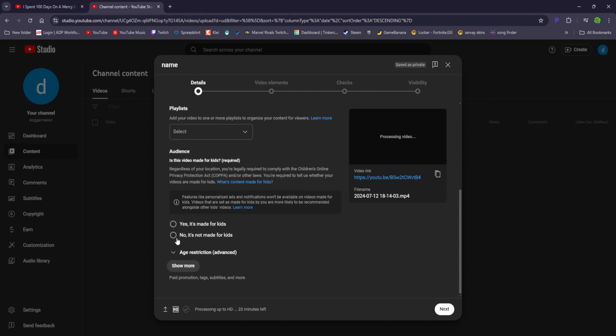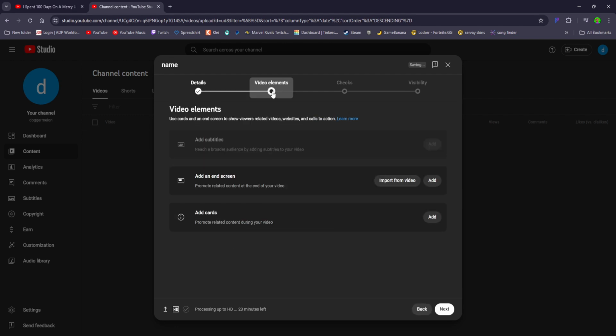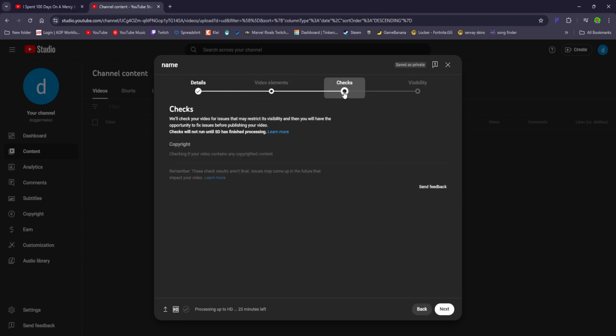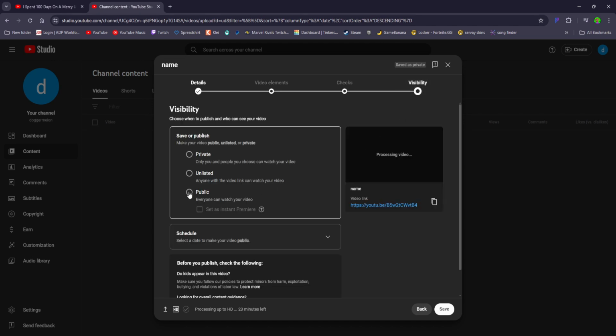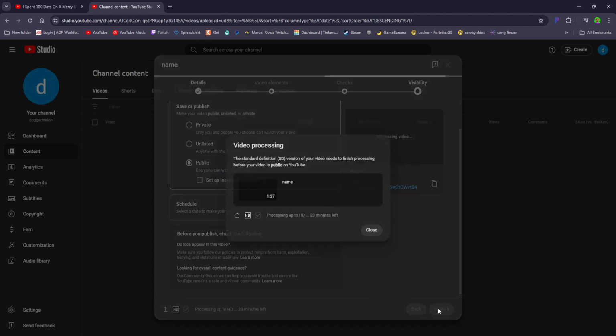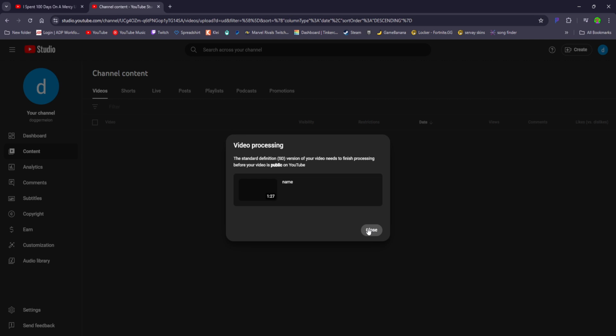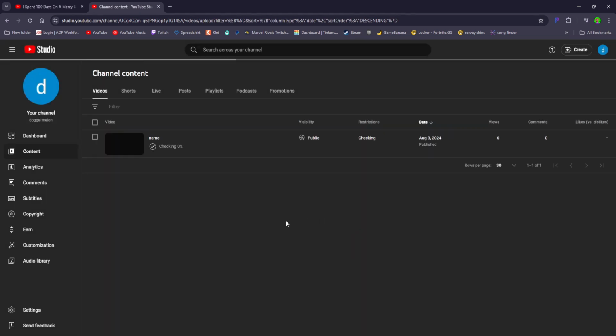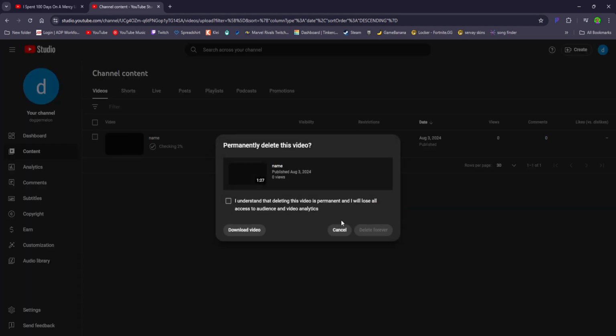And then the little kids thing at the bottom, I always put not for kids, but if it is for kids, you might want to do that. And then at the top of the screen, you go to the end and you put it on public, and then you publish it. It'll start uploading it. It might take a while. You can just close out of that and if you keep the window open, it'll still be doing it in the background. And if you want to delete it, then you can just click on the three dots, press delete, and then it's gone.